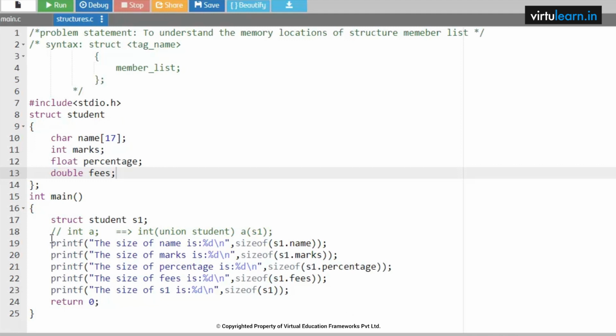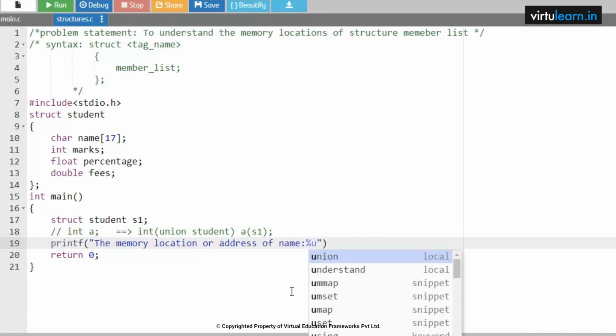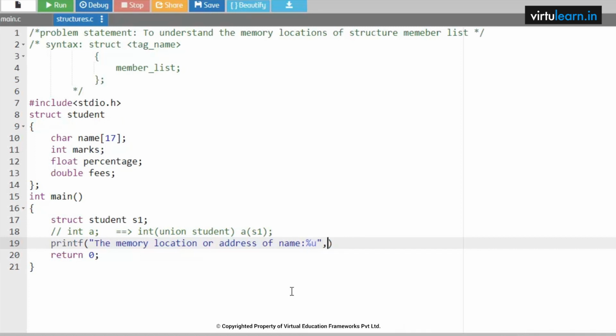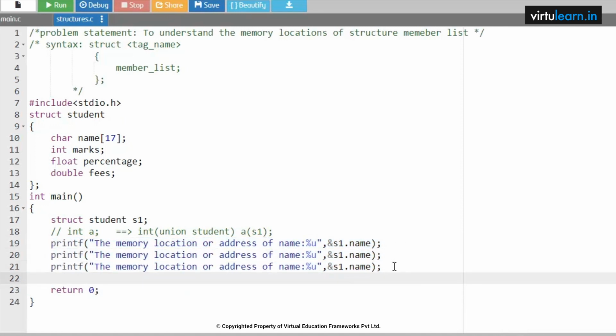So let me just change this. Printf the memory location, or I can say address, of name. So where this name is being stored. In order to access the address we can use %u. Here in order to take the address within the printf we need to write address of s1 dot name. So similarly, if I want to access the memory locations of all the identifiers whatever I have specified within the structure, this is how we are going to access the address location.